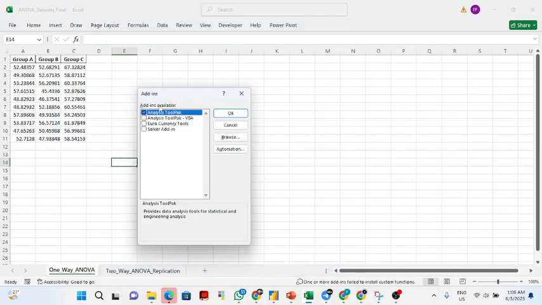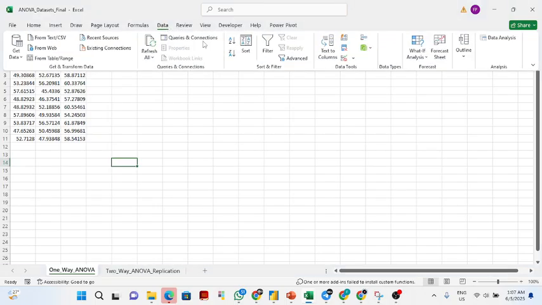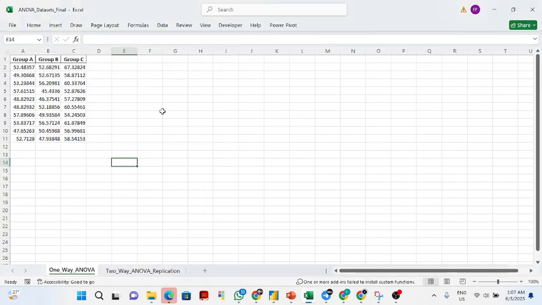When you click on Go, you will see something like this, the Analysis ToolPak. Make sure you mark this. After you mark it very well, click OK. When you click OK, it's going to bring up the data analysis here at the top. When you check the Data ribbon, you are going to see Data Analysis here at the top. If you don't see it there, just go through that process and you are going to see it here. So now the work is a little bit done.